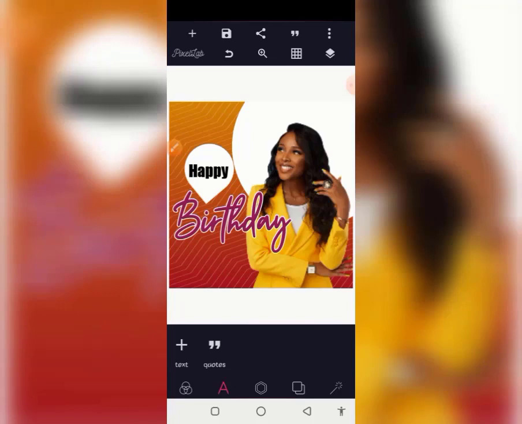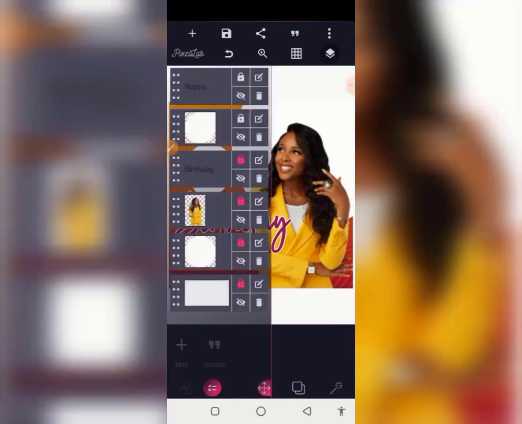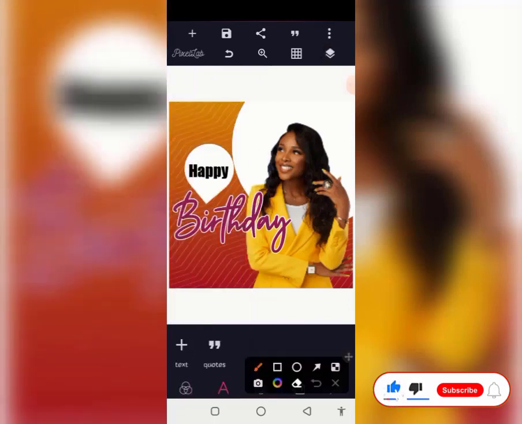All right, so the next thing to do now is to group the happy text and the shape under it together so that we can move the two of them. To do that, tap on your layer panel. This is your layer panel. Anytime I mention layer panel in my video, that's what I mean.